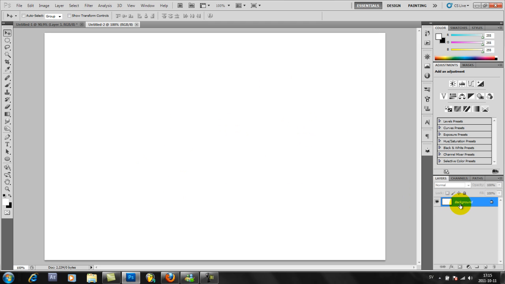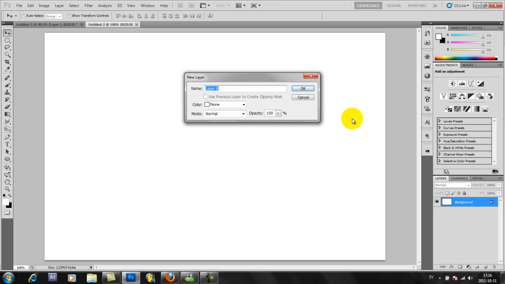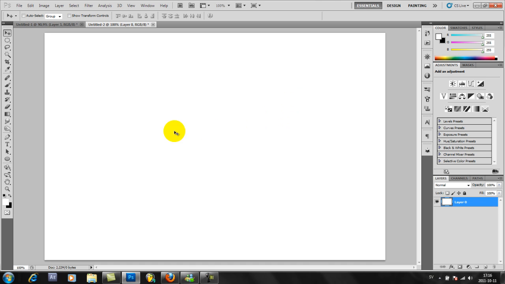So usually the background layer down here is locked. So to unlock it, just double click and press OK or enter. Now we can let it be as it is. And now we're gonna make a new layer. We're actually gonna make this black just because.